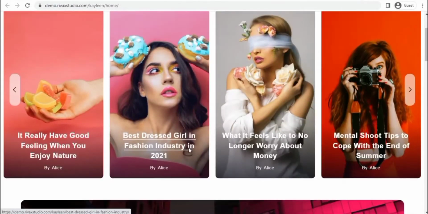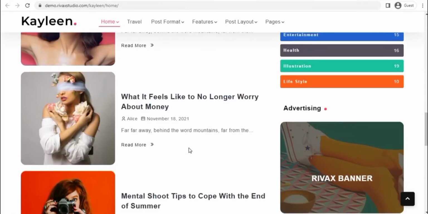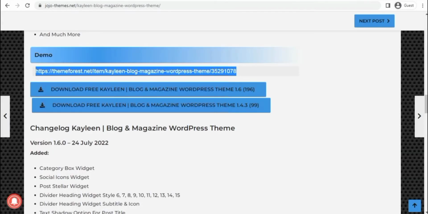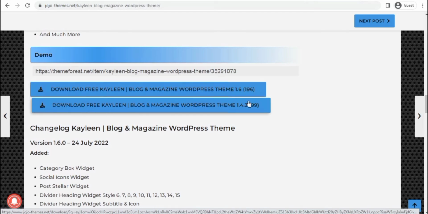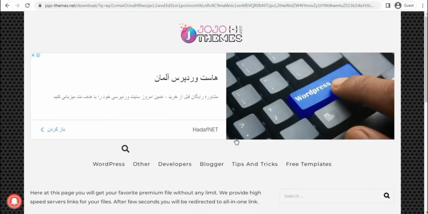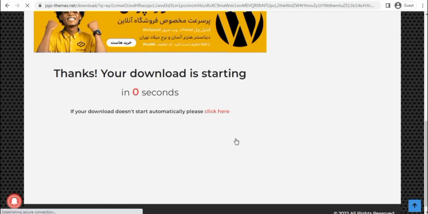As you scroll down the home page, you will find it attractive and attention-grabbing. To download this theme, we are provided with two versions. The first version is 1.6 and the other is 1.4.3. We will go for 1.4.3. Now the downloading has started. If your download does not start automatically, click here.